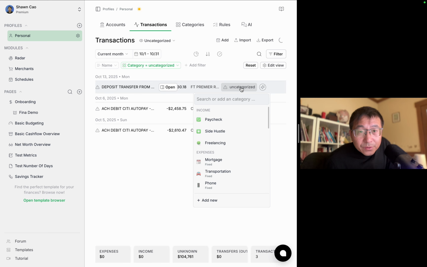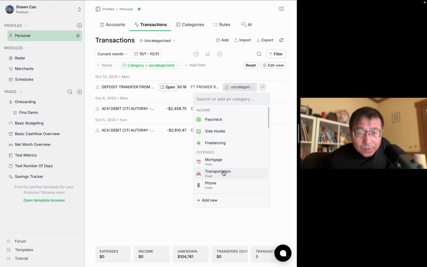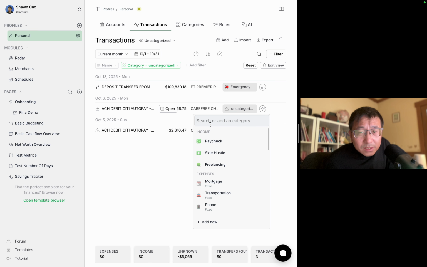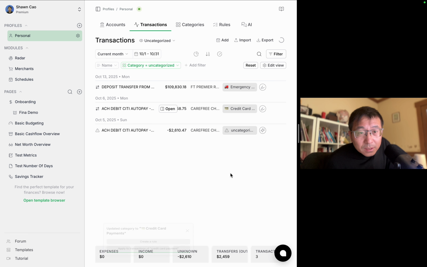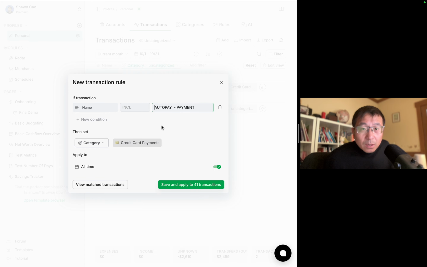This is also a transfer. Transfer to emergency fund. Yeah, this is another emergency fund, and this one is also the same thing, auto pay. Why is this one not captured? It should be credit card payment. This is CD auto pay. Oh, it's auto pay payment. All right, so we're going to save this as well.